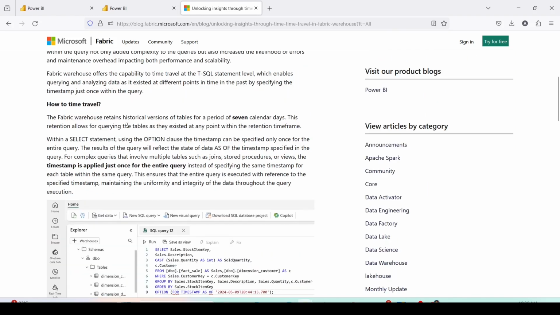The Fabric Warehouse retains the historical version of a table for a period of 7 calendar days. This retention allows for querying the tables as they existed at any point within the retention time frame. So within the retention time frame, you can go back and check it out. With the select statement using the OPTION clause, so this is the clause which you have to use, the timestamp can be specified only once in the entire query. The result of the query will reflect the state of data as of that timestamp specified in the query. Okay, only specified once. You can't say table A at this time, table B at that time. No, everything should be at one time only.